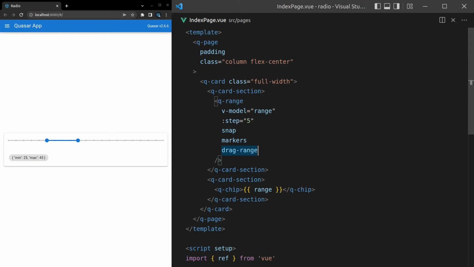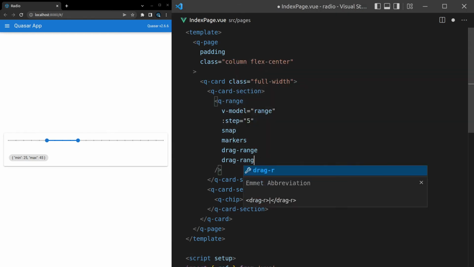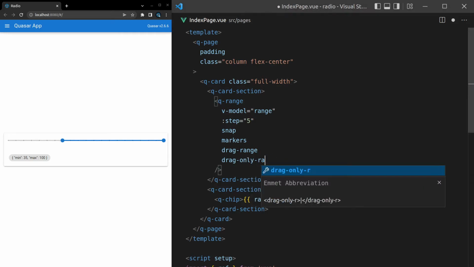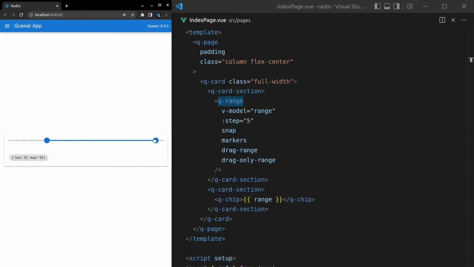Another thing we can do is say drag range only. So that's kind of cool. It means that you can do dragging for the range, and if you try and select one of these values here, it's still just going to drag the range. Oh, that doesn't work because it's actually drag only range. So let's try that again. Yeah, there we go. Notice that I can't actually change the range individually. It's just going to drag the entire thing. So that gives us some really interesting precise functionality that we can get out of this component.